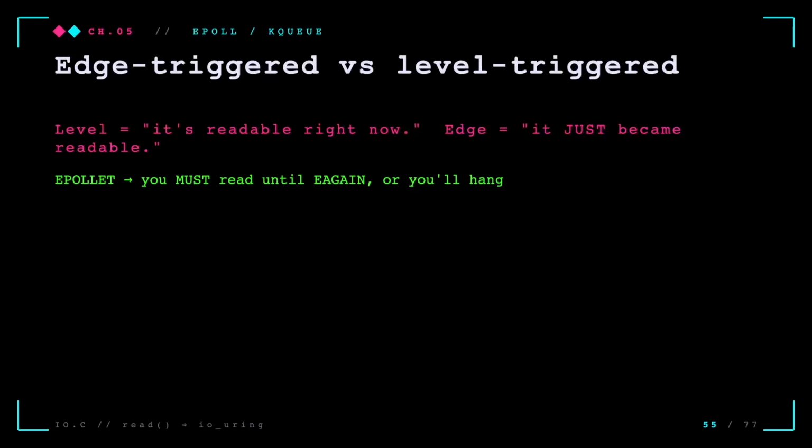So usually beginners stick to level triggered, but it doesn't matter too much. It really matters if you're building high performance servers. So it does matter to some extent because epoll is still used. I believe that Node.js is still using epoll to this day. And that's because it has to be compatible with slightly older hardware.